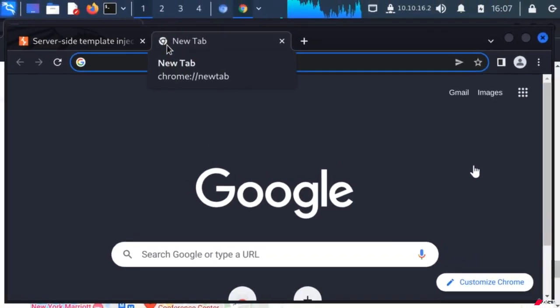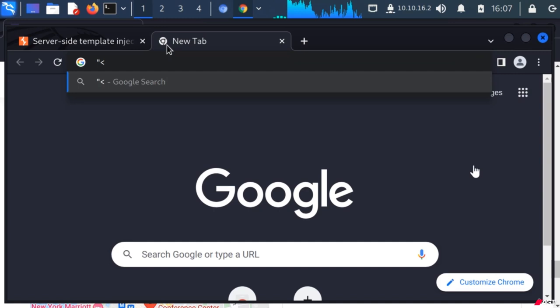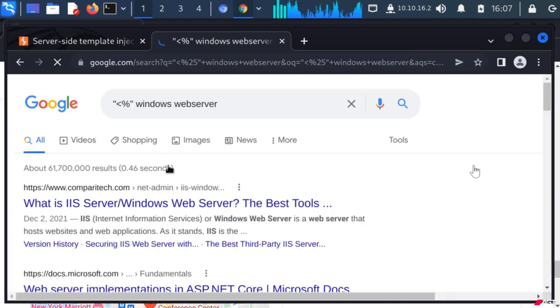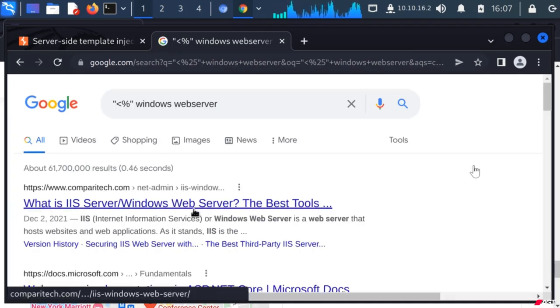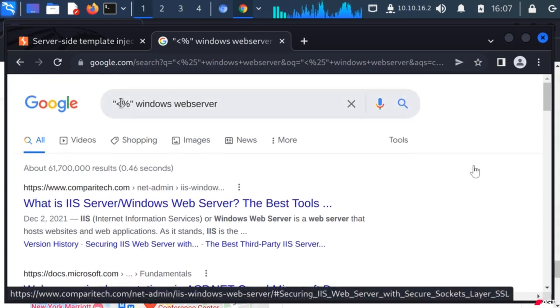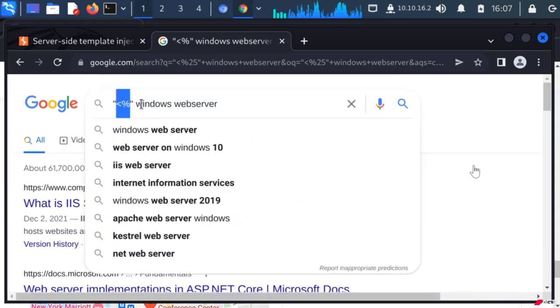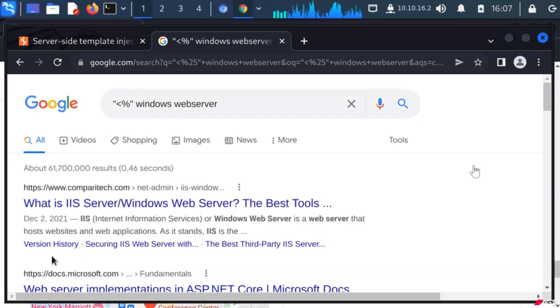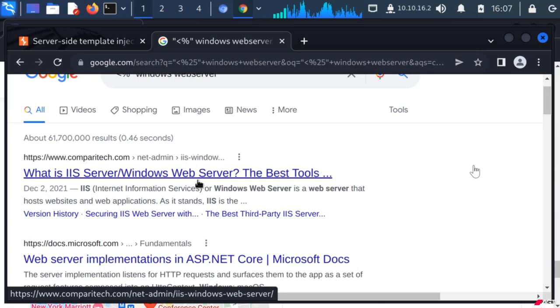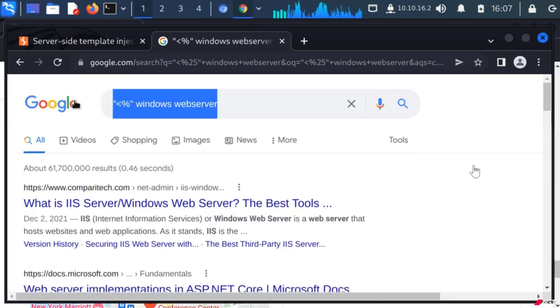All right, first I want to show you, if I did this, Windows Web Server. Let's say I didn't know it was ASP. You can still see ASP comes up, right? So we could search just from these two characters and Windows Web Server, and we would still identify that we're running an ASP web application. So let's just look at an ASP tutorial.